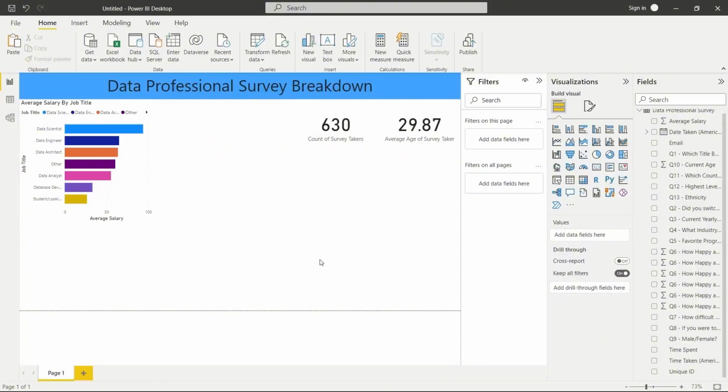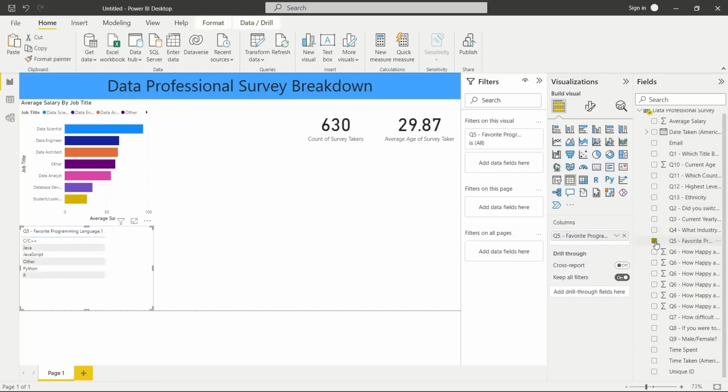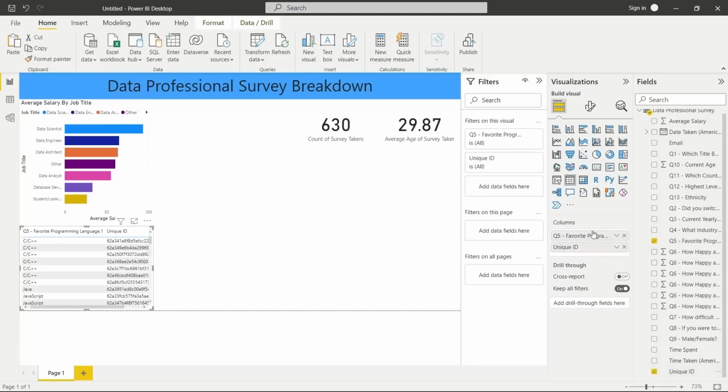So we have salary. There's 1,000 different things we can look at in here, but I want to know, what is people's favorite programming language? So let's take a look at that. So we have favorite programming language. Let's find that. So we have our favorite programming language, and we also have how many people actually took it, or the unique people. So right now this is columns. We don't want that. Let's do a clustered column chart.